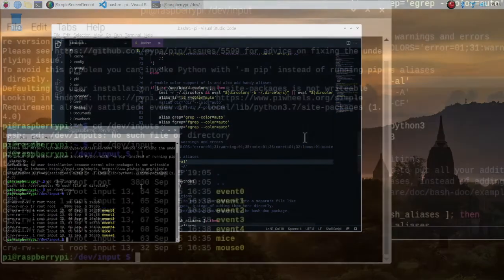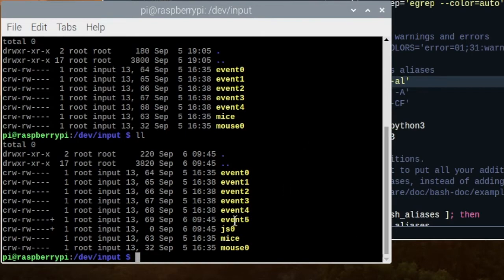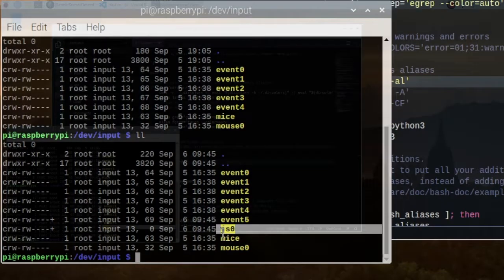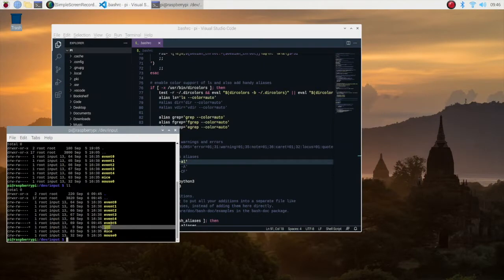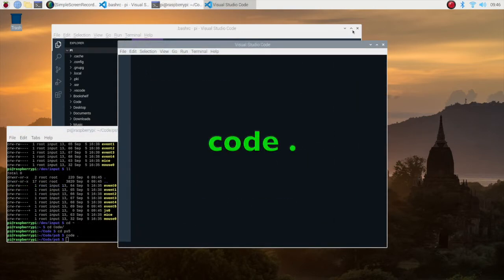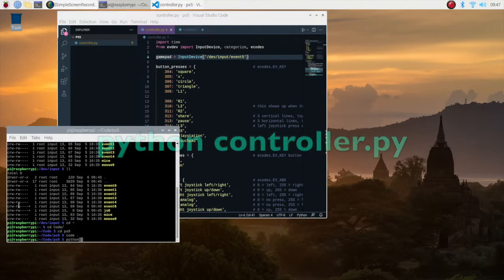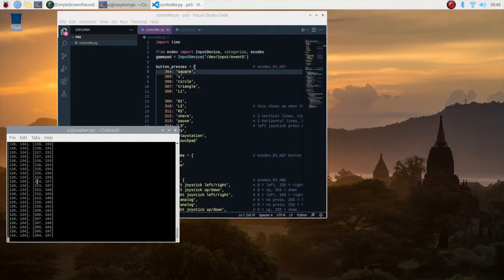Okay, now I'm connected. Back in /dev/input, I'll type ll again, and I can see that we have event5 now and js0, which means joystick 0. This event5 is what's gonna let us connect to the Bluetooth communications on our PS5 controller. Now I'll launch Visual Studio Code with code, and I'll enter event5. I'll go back to the terminal, python controller.py, and now there we have it. We have the joysticks moving around, all of the buttons are registering, and that's all you need.